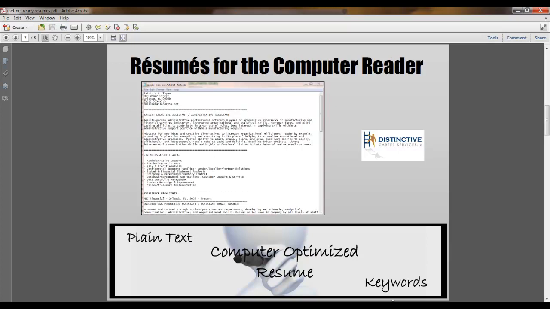Now let's talk about the computer reader. The electronic or computer-optimized resume is designed first and foremost to be readable by the computer. There are several types of electronic resumes, but the most common element of all is the ability to be searched by keyword. Of course, once your resume has been tagged as matching a keyword search, it will be reviewed by a human. So compelling, easy-to-read content is just as important in the electronic resume as in the traditional resume.